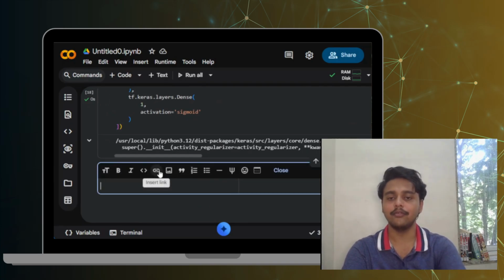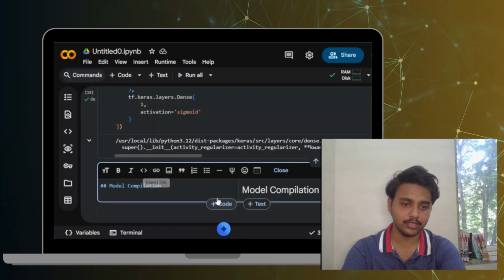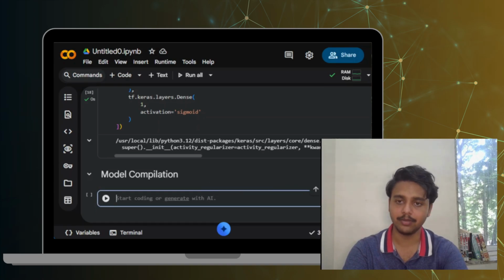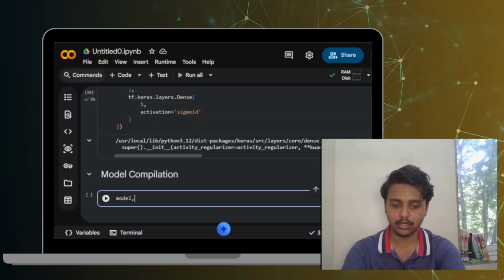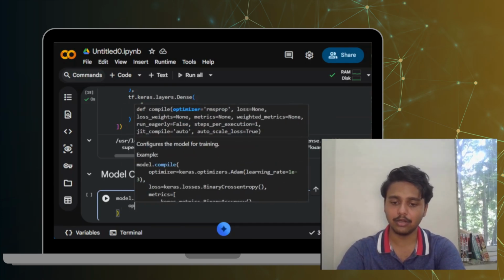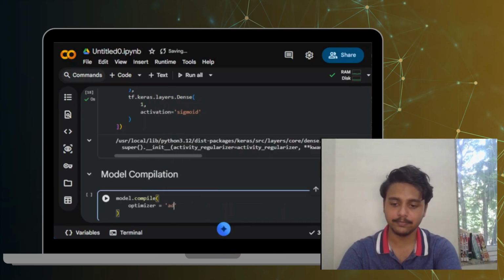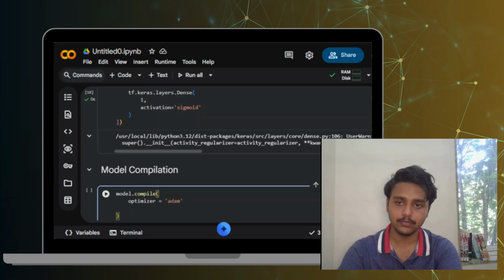Now here I'll have to write model compilation. These are a few easy lines of code that the students can memorize as well. So we will just have to write model dot compile, and in compile we will have to write optimizer equals adam, anything is fine.